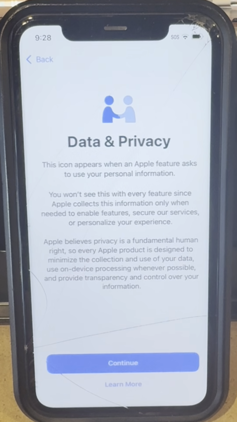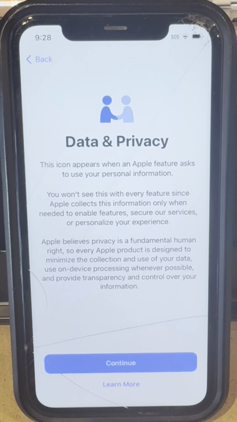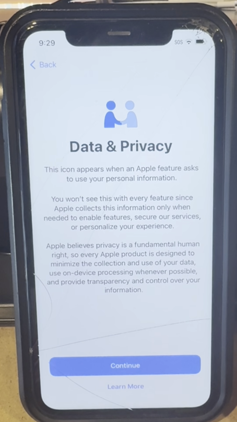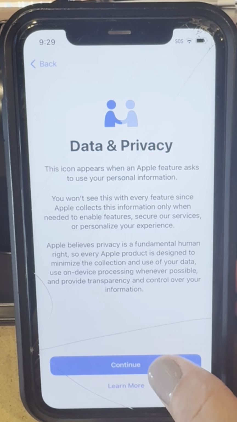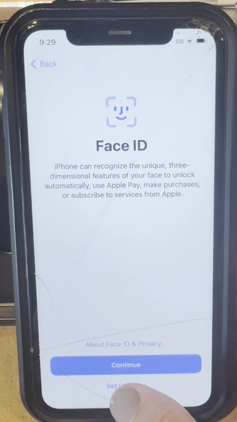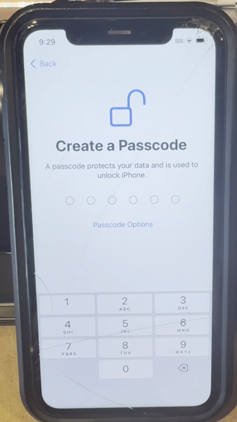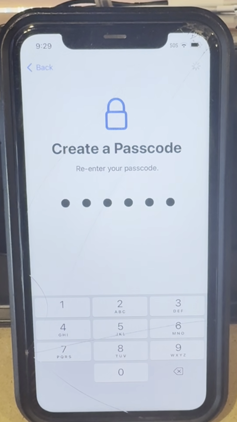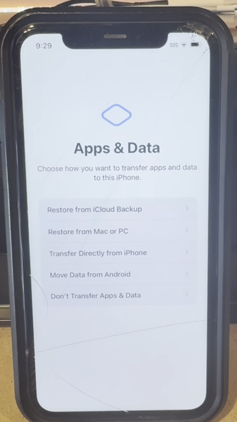The next step is to agree to the data and privacy policy from Apple. Once you continue here, you'll see the next screen will be to set up Face ID. So I decided to set this up later because you're going to want to do this with your child. Now you need to create a passcode. This will be the passcode used to unlock the phone, install apps, and that sort of thing. So write it down, share it with your child. They're going to need it too.